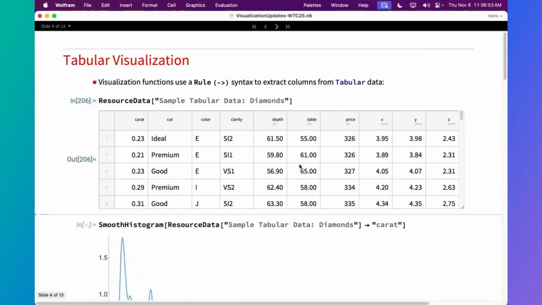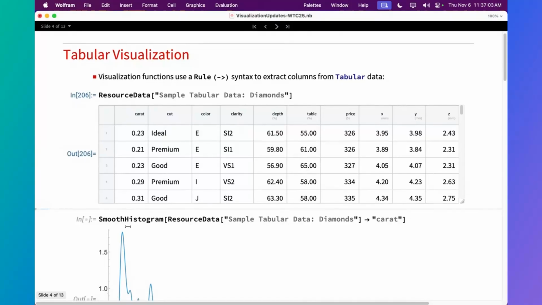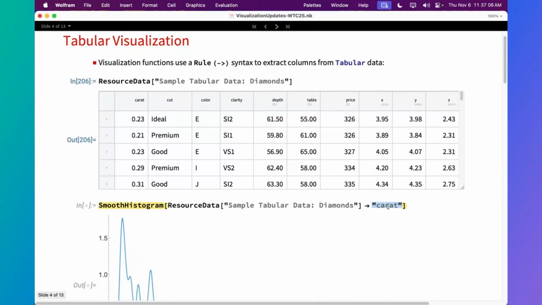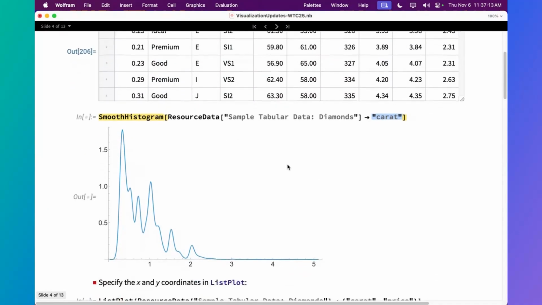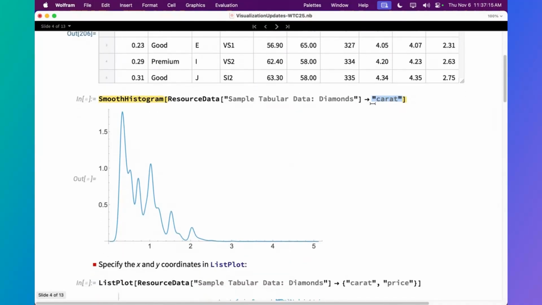So we can see we have a lot of rows and several columns, and each column has different values. And so in this case, we're going to do a SmoothHistogram of the carat column for every row in this data set. And usually, there's a tight relationship between what the normal list structure of the input is, so a list of numbers, and what the right-hand side of the arrow is.